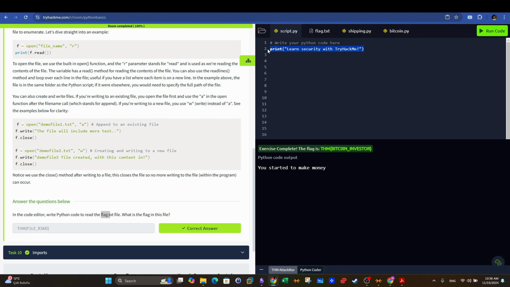So here we use file equal open. Inside open, first we have two arguments. The first one is the file we are reading, flag text. Since we are reading the file, we use R. Okay, this is opening the file in read mode, and print file.read.